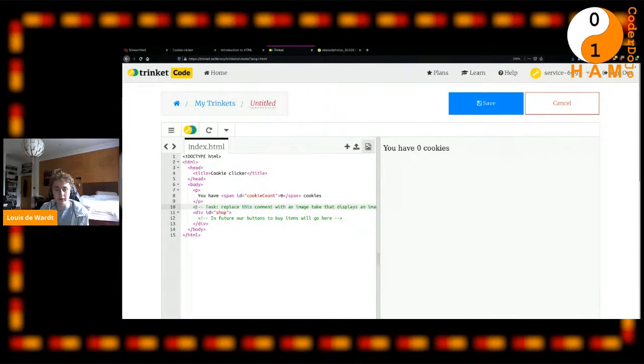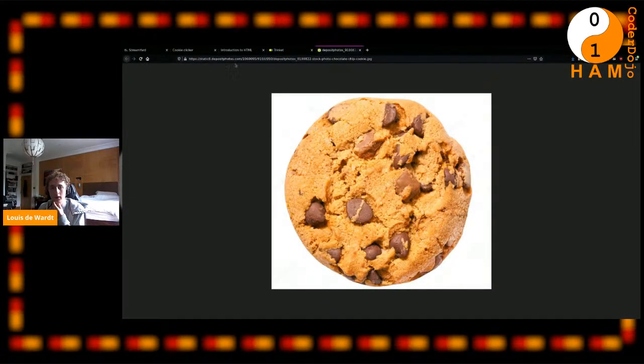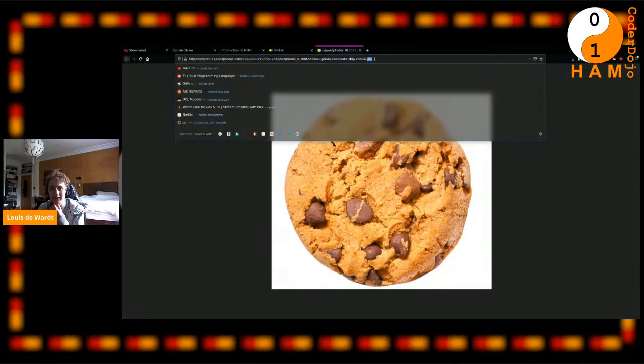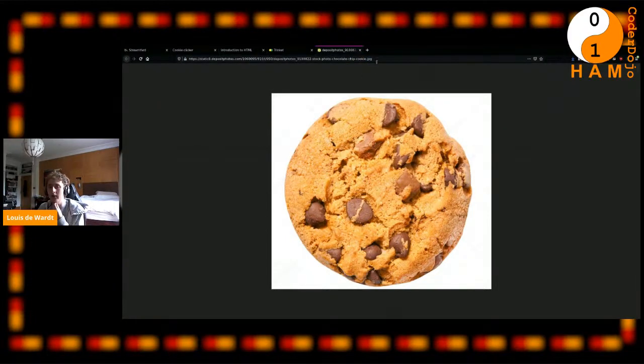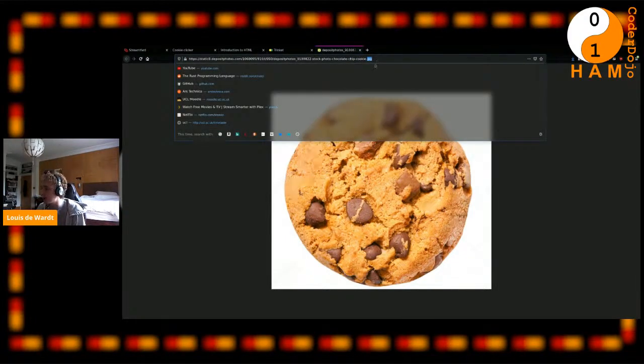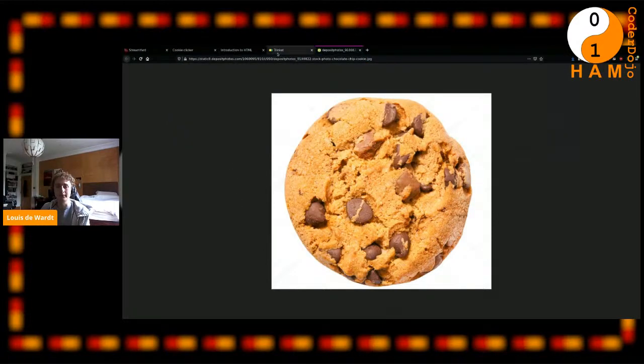So your first task is to replace this comment here. We can delete this and replace it with an image. It needs to be an image of a cookie. So you need to look online for an image of a cookie. For example, I found one earlier. You need to find the URL of that image, and it should end in either JPEG or PNG or something like that.